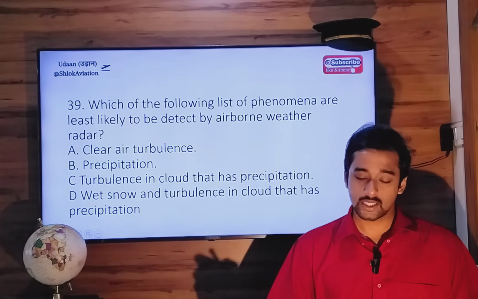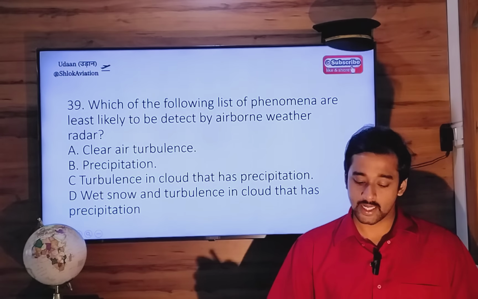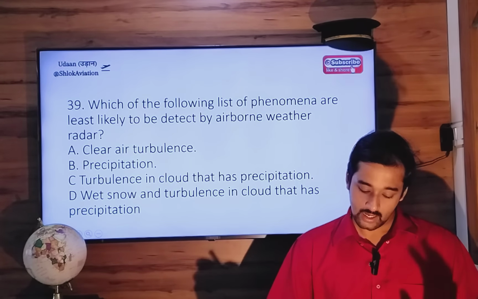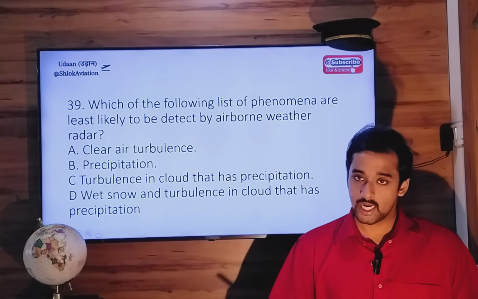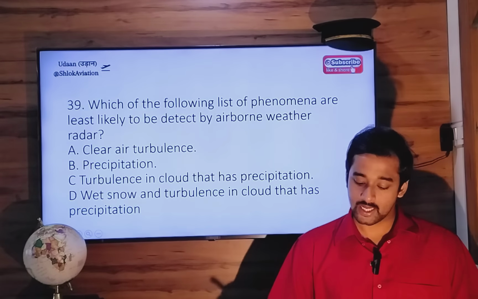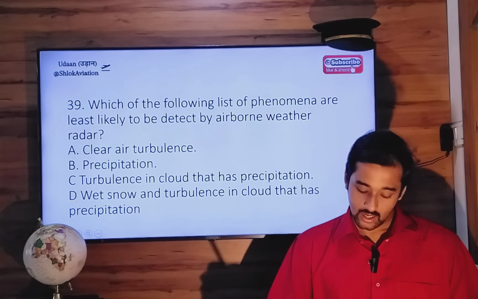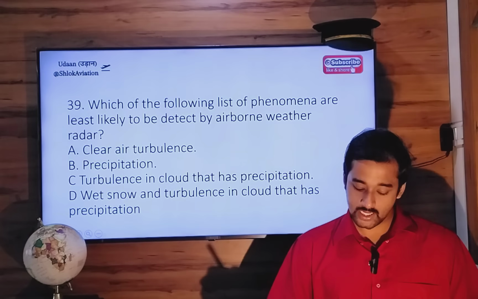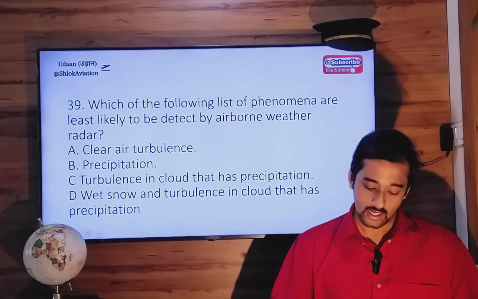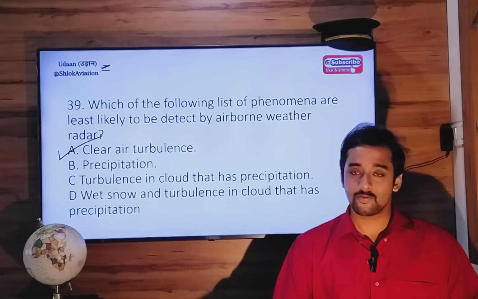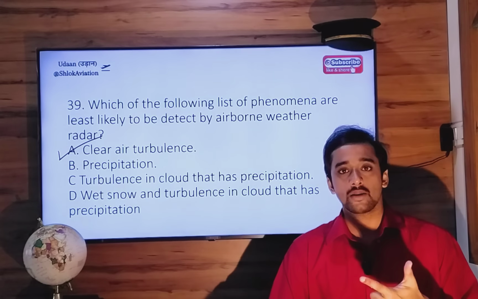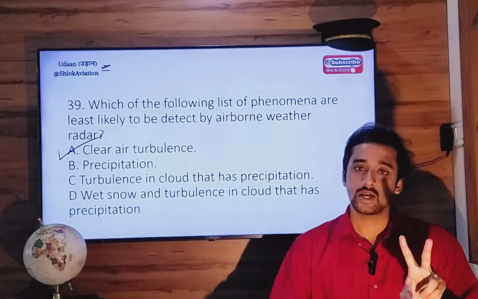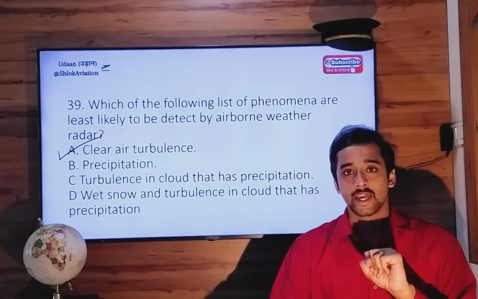Question 39. Which of the following list of phenomena are least likely to be detected by airborne weather radar? Okay, similar question. Clear air turbulence, precipitation, turbulence in cloud that has precipitation, wet snow, and turbulence in cloud that has precipitation. So correct option here is option A. Clear air turbulence, wake turbulence. These are two types of turbulence which your airborne weather radar cannot detect.